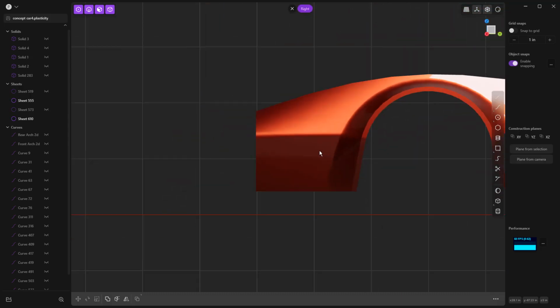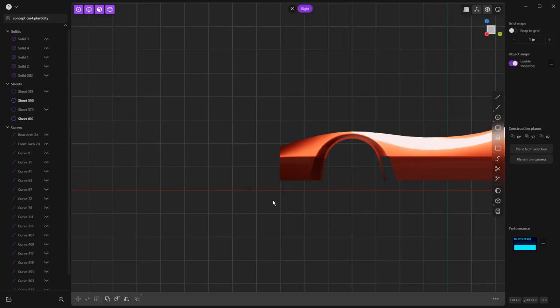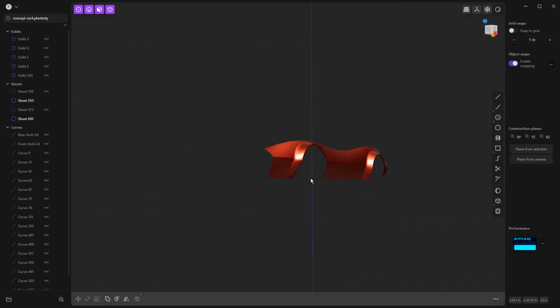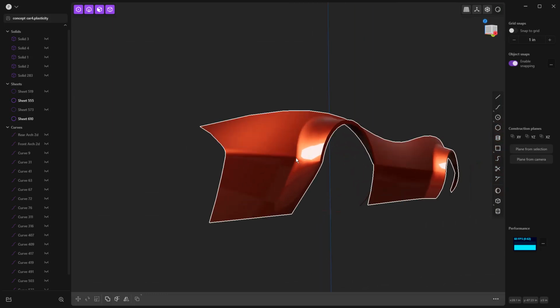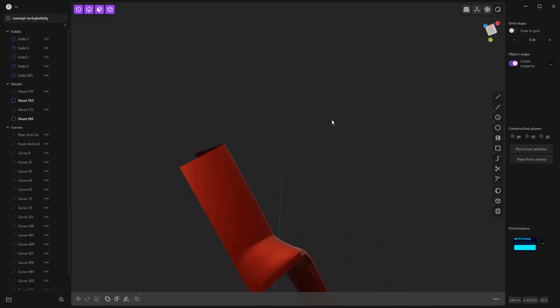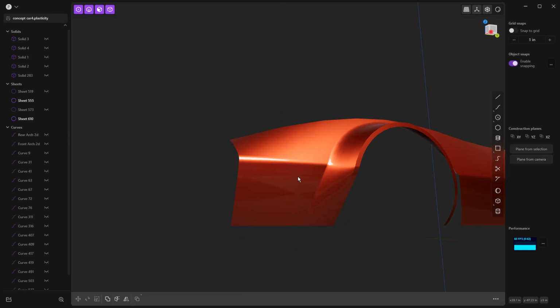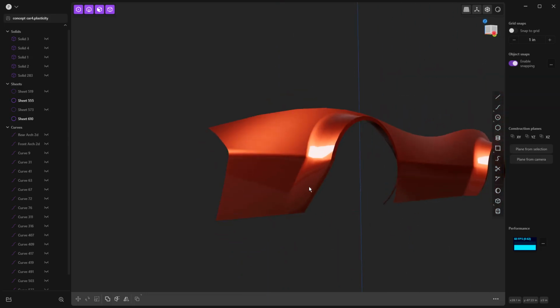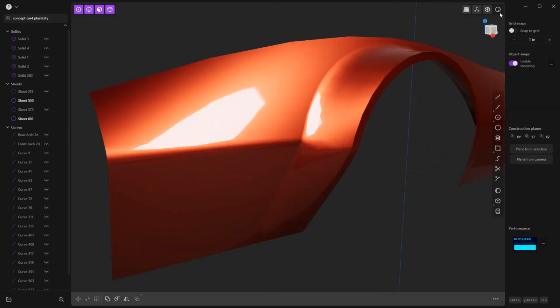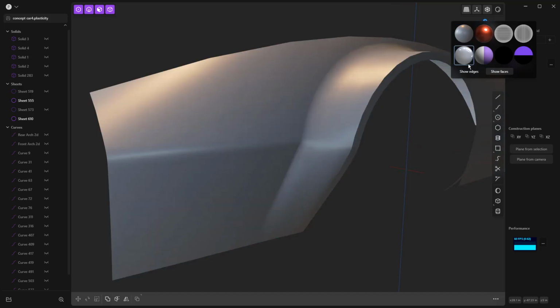So from the side, it doesn't look a whole lot different, but it looks a little bit better. And I like the fact that it appears that we're carrying that body line into the fender flare. Not the best surface in the world, but it's not the worst. So I'm going to bring my edges back.